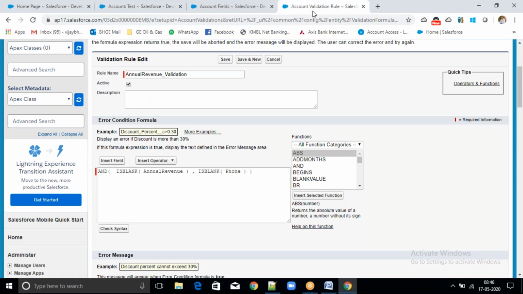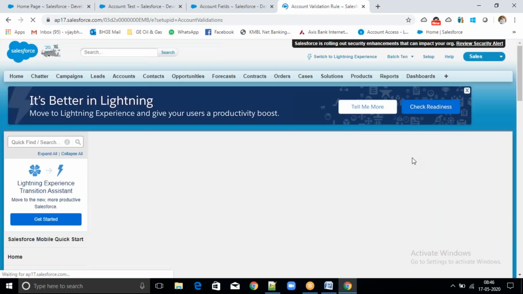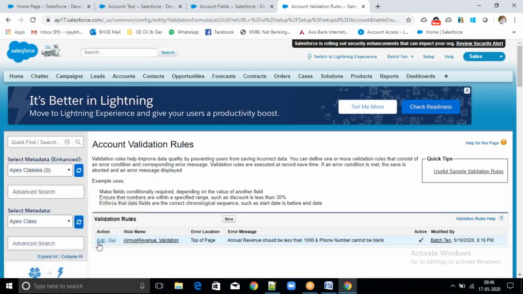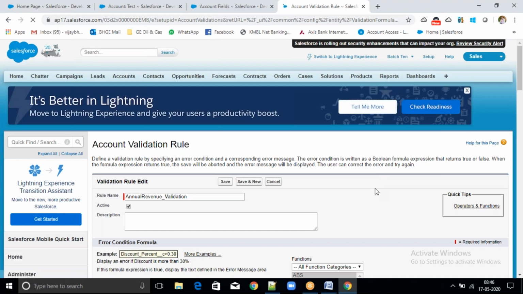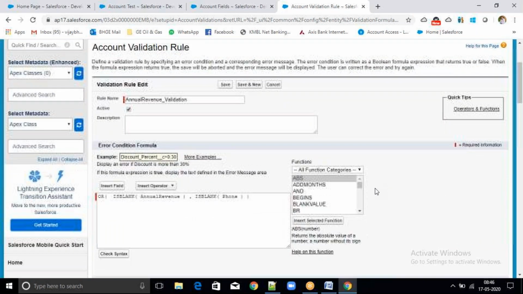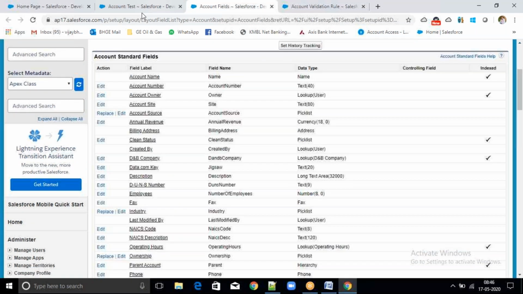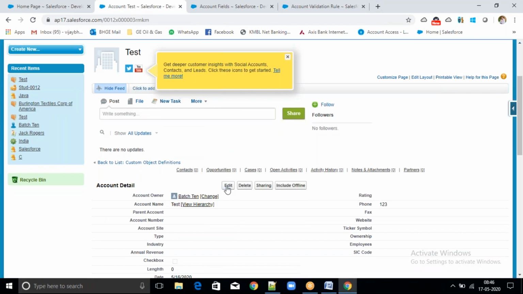Now I will make some changes. Now I will use the OR condition. We can use OR, right? I check, no errors. Click on save. I will click on edit. In the OR condition, I'm checking IsBlank of annual revenue and IsBlank of phone.